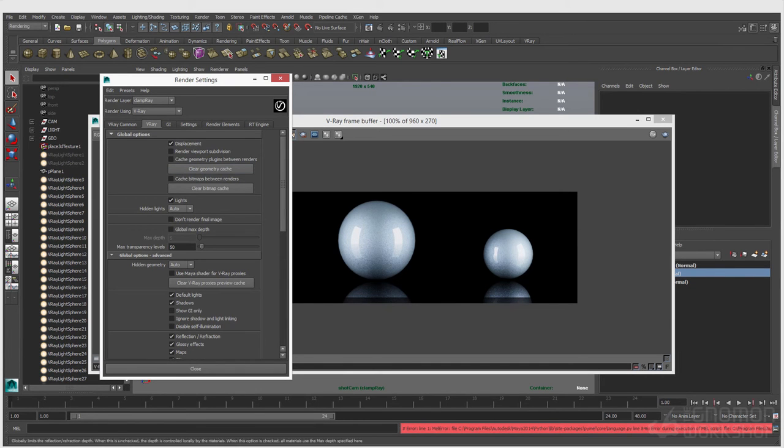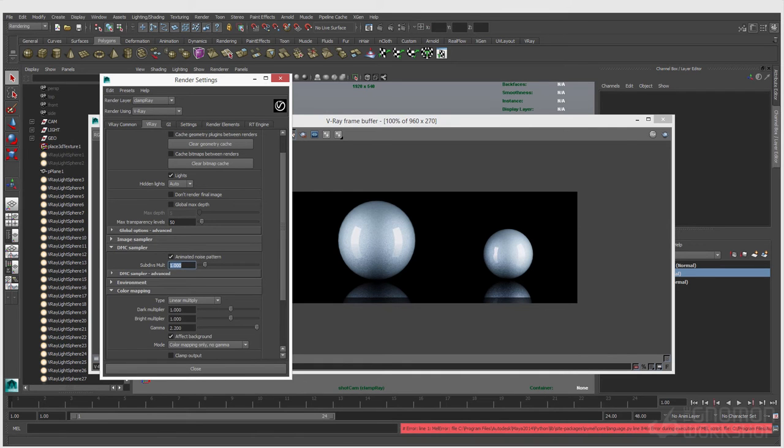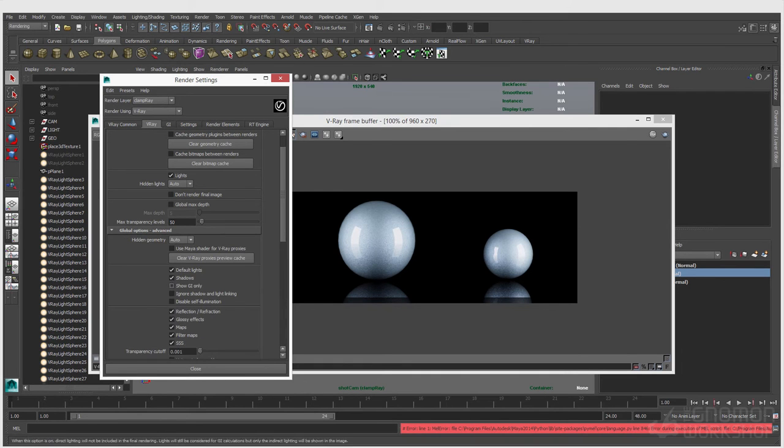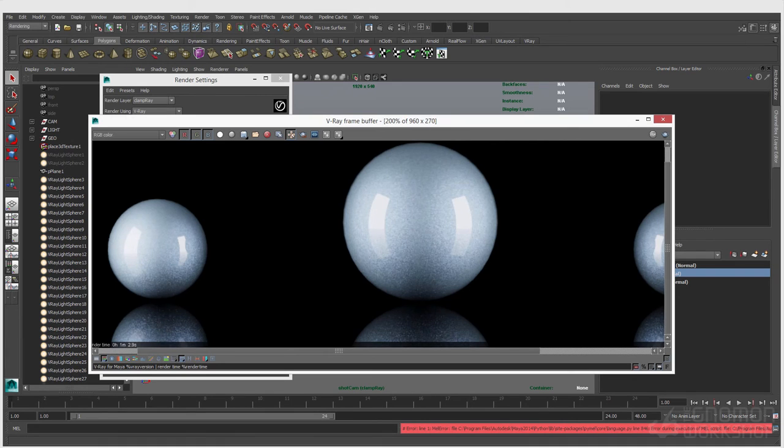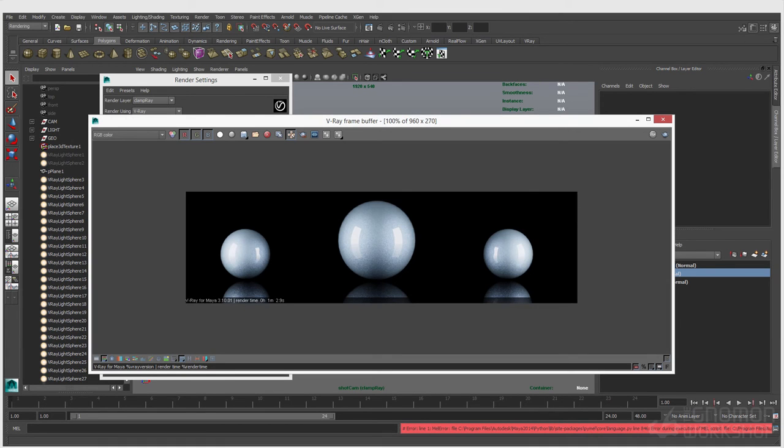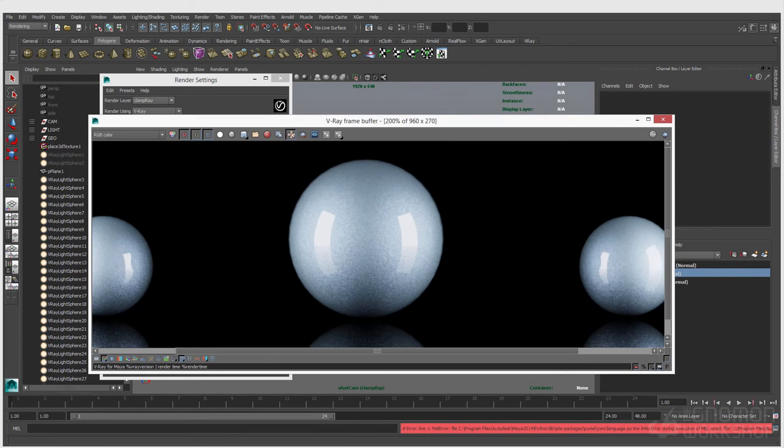Under global options, you have to expand global options advanced, and then if you scroll down you'll see we have this clamp max ray intensity. This clamp max ray intensity actually suppresses some of the high intensity values coming from light sources like these that I have here. You can see I've got a car paint shader on these three spheres and also a reflective ground plane bouncing additional light back up, and it's creating a pretty noisy setup here.